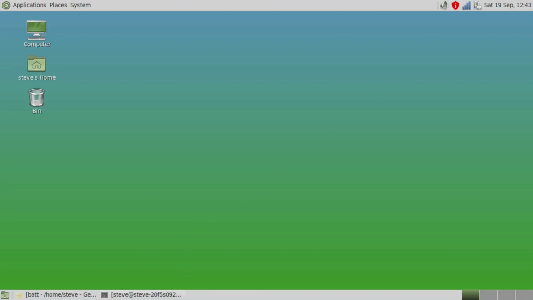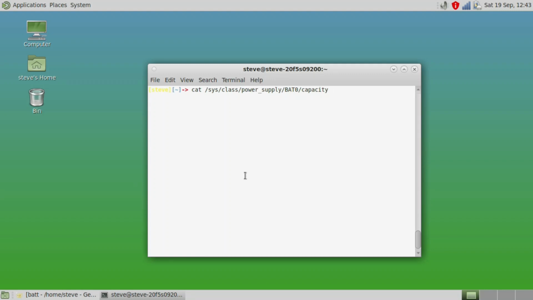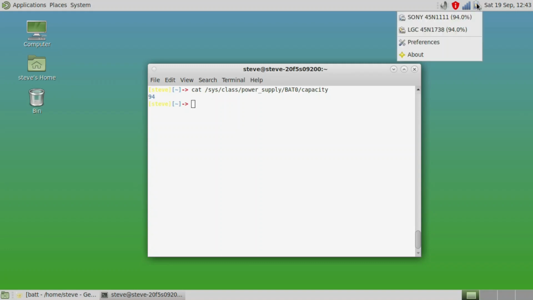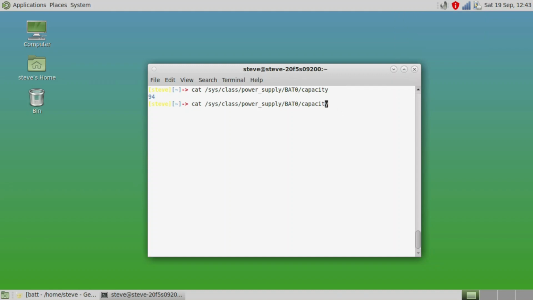And in fact, if I open a terminal now and I take battery 0, for example, which we know is the internal battery, I can just cat that particular file, and it's telling me 94. Does that match up with what this is telling me? The Sony, which is BAT0, is indeed at 94. So that seems to be the right place to get that information, although they're both the same. Let's try it again, but change the battery to BAT1. And that's at 94 as well.